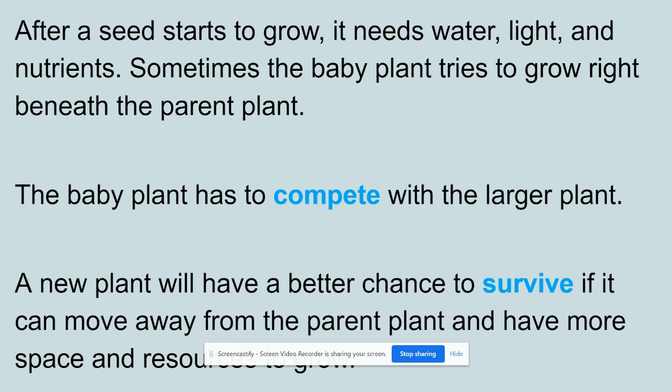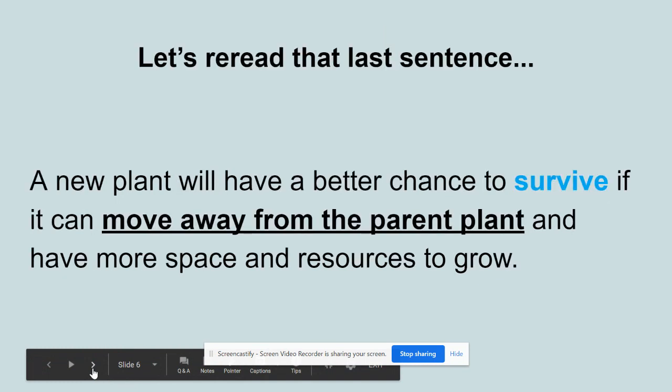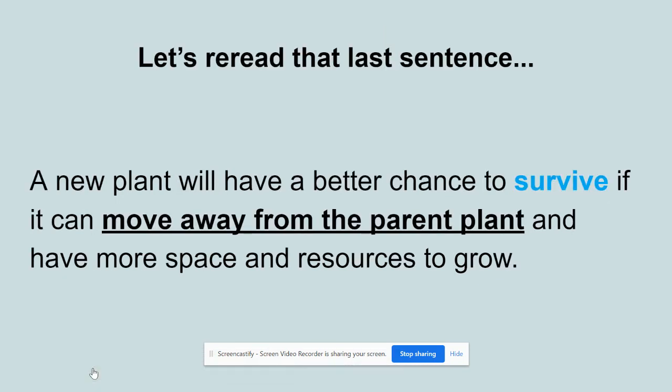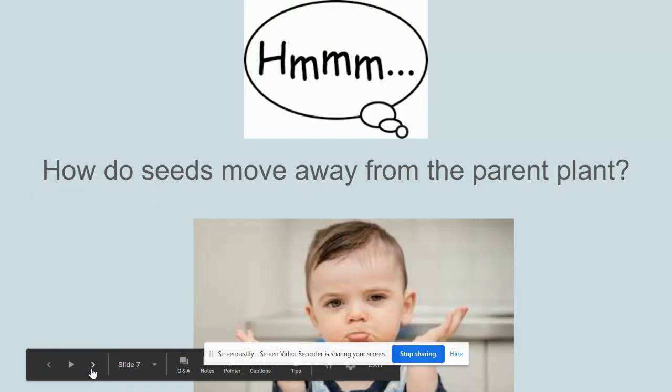A new plant will actually have a better chance to survive if it can move away from the parent plant and have more access to those resources. Remember, a new plant will have a better chance to survive if it can move away from the parent plant. That's called dispersal. How do the seeds move away though? What do you think is the answer to that question?